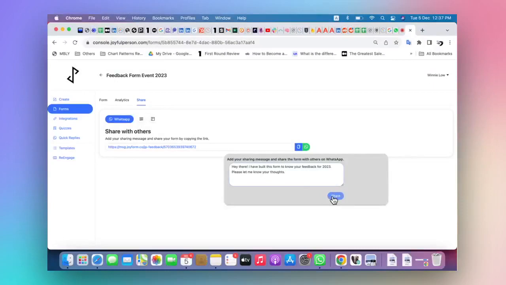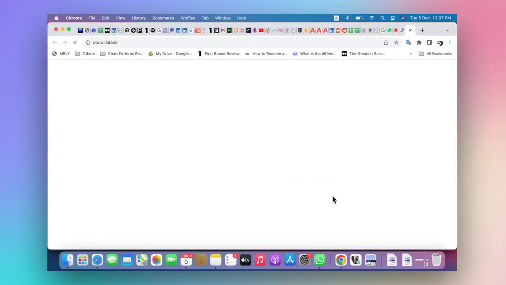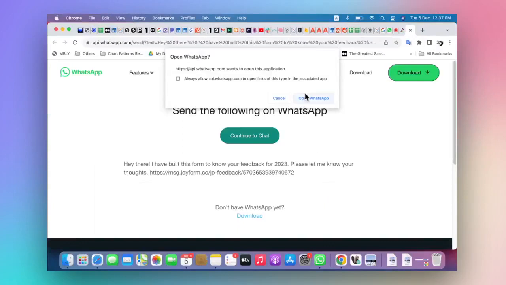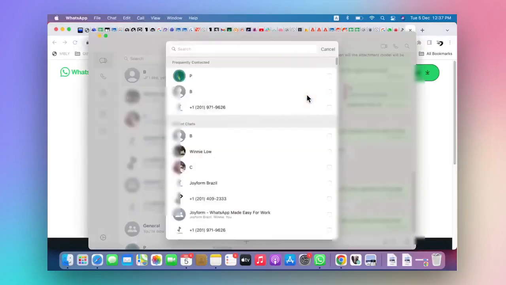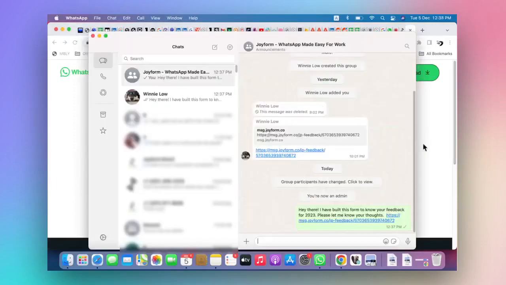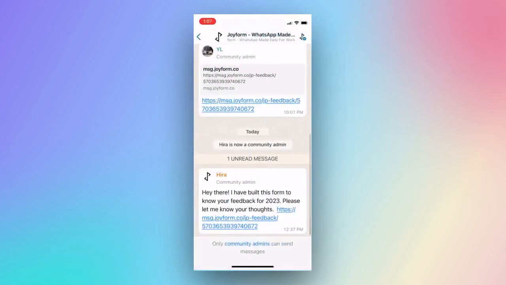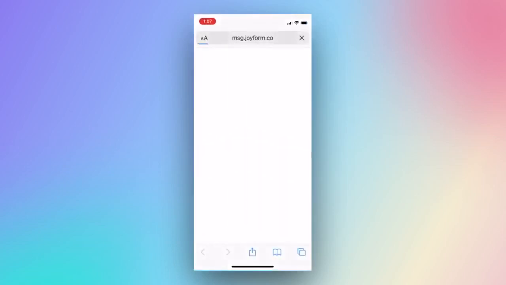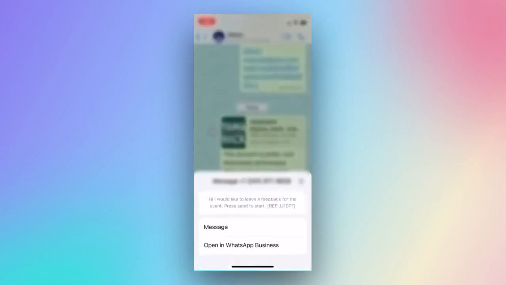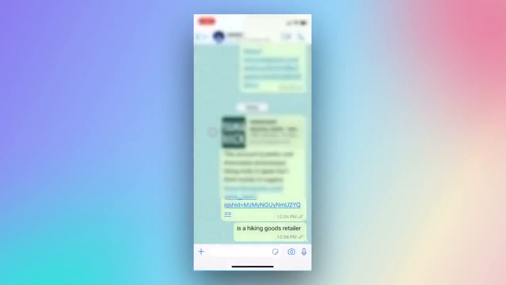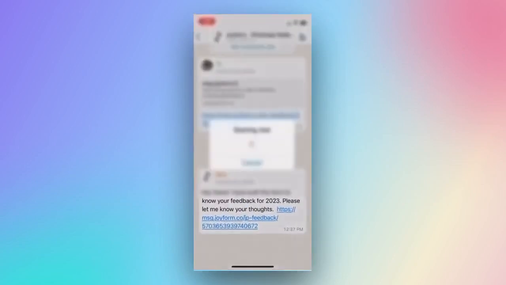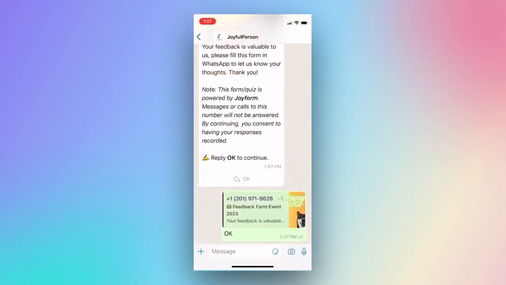Click to open your WhatsApp. Select the contacts or group chats you want to share the form with. Once your user receives your message, they can click on the form link. Your user will have to message JoyfulPerson's number and send the starting message to start the WhatsApp chatbot. The WhatsApp chatbot will ask the questions you have created in the form and your user can respond directly in WhatsApp.